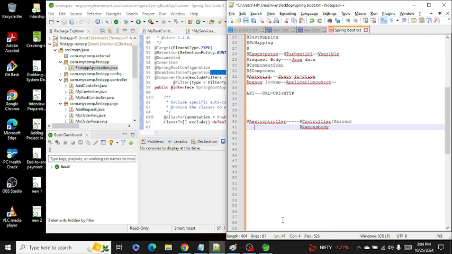But after that we use one annotation called response body. This response body converts the object into a JSON object, so it can be easily populated into a system. These are the annotations. The @Configuration annotation is also there.